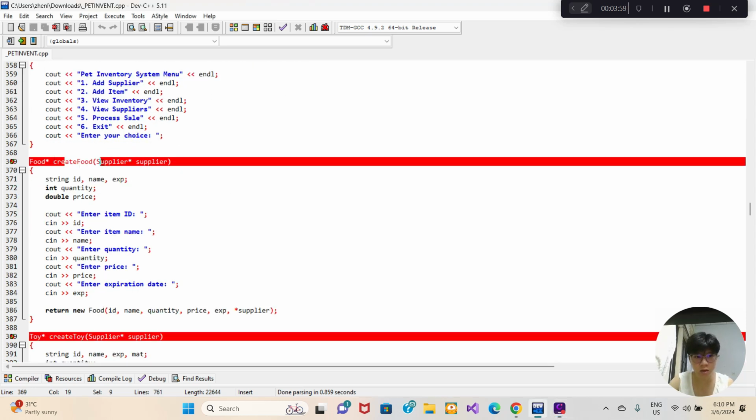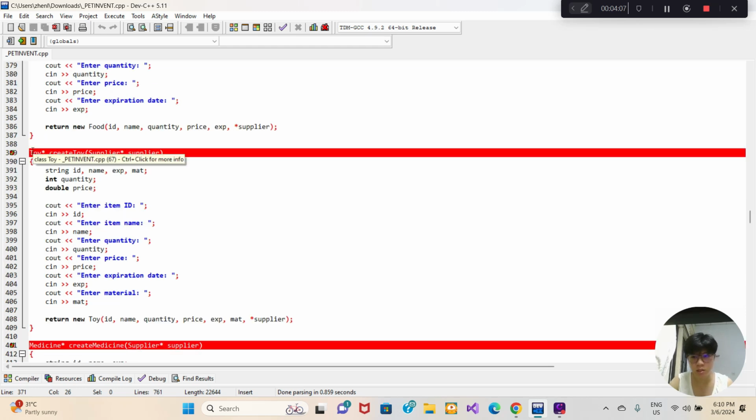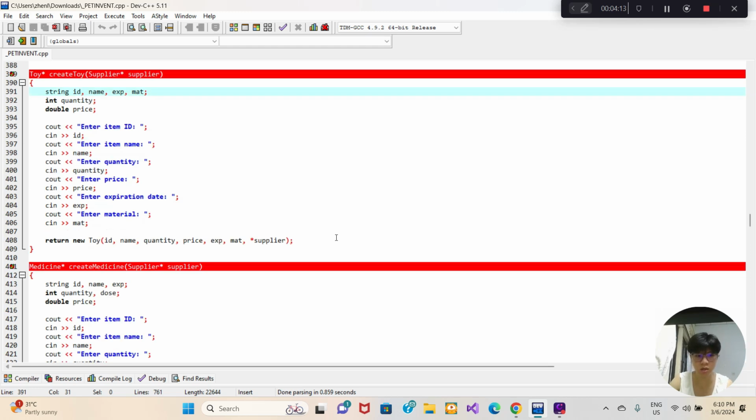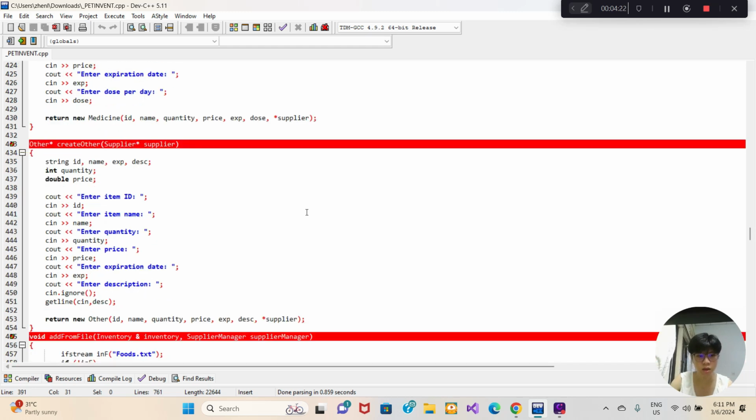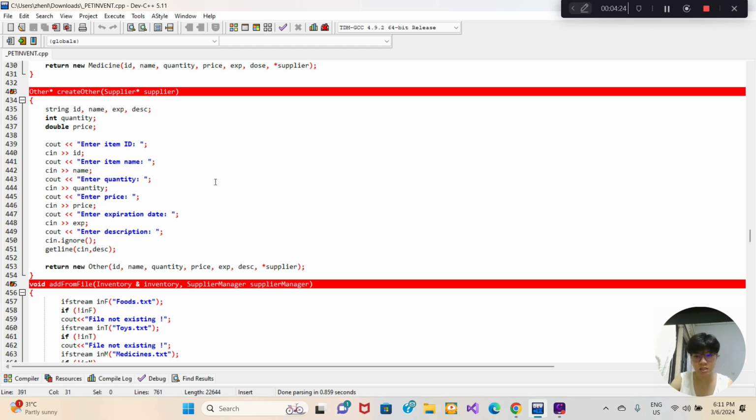We can see this line. It prompts the user for details to create a food item associated with a supplier. And we can see the toy line. It prompts the user for details to create a toy item associated with a supplier. And the next one, we can see the medicine one. It prompts the user for details to create a medicine item associated with a supplier. And the last one, we can see it prompts the user for details to create an other item associated with a supplier.